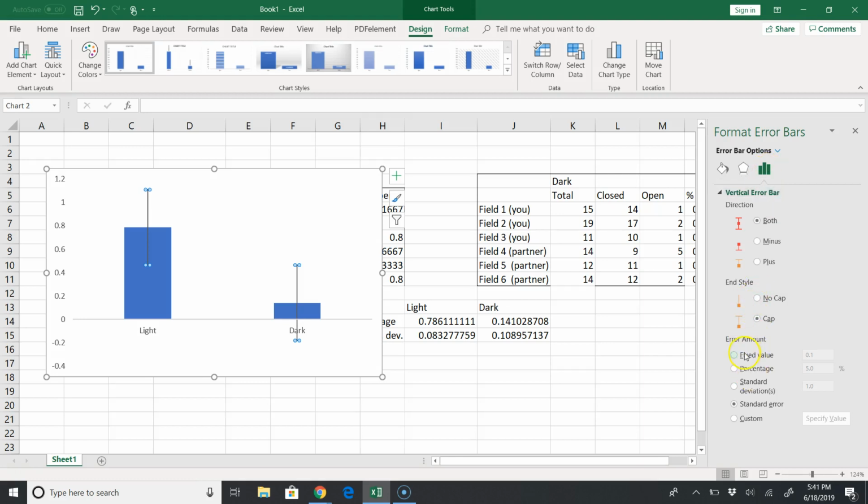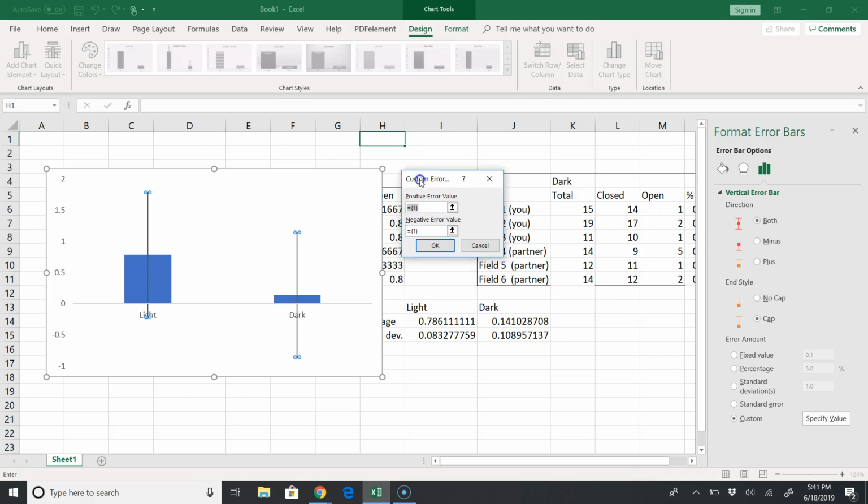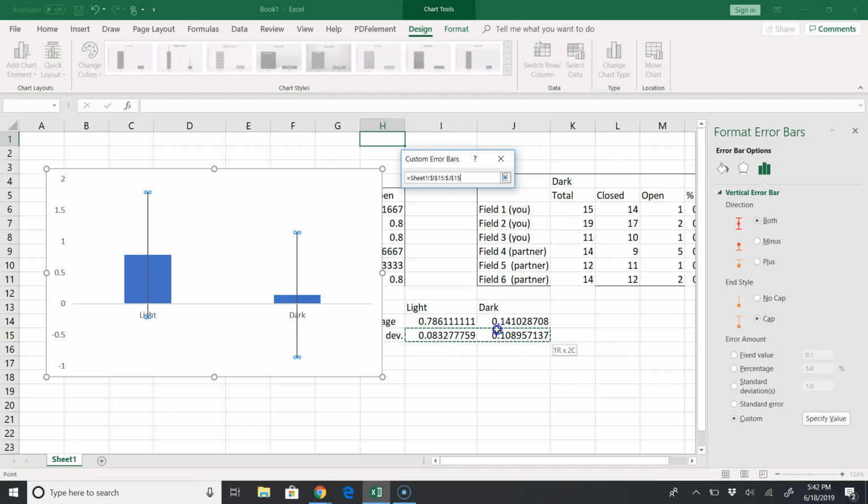So the next thing you're going to do is go down to the bottom here, make sure this custom circle is clicked, and then you're going to click on specify value. At this point, this should be the same in Mac or PC, and it should look similar to this on either system. So you're going to click on this thing next to positive error value, and then you're just going to click on your data point and drag it over. You need to be holding the mouse button down and drag this over to get both of those.